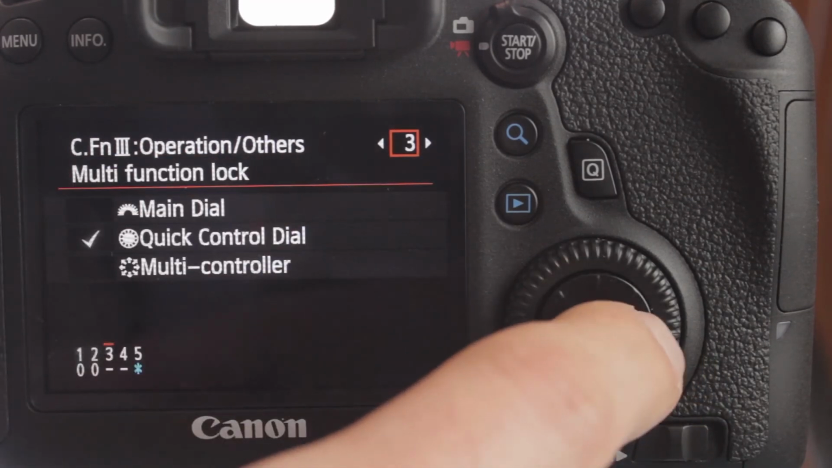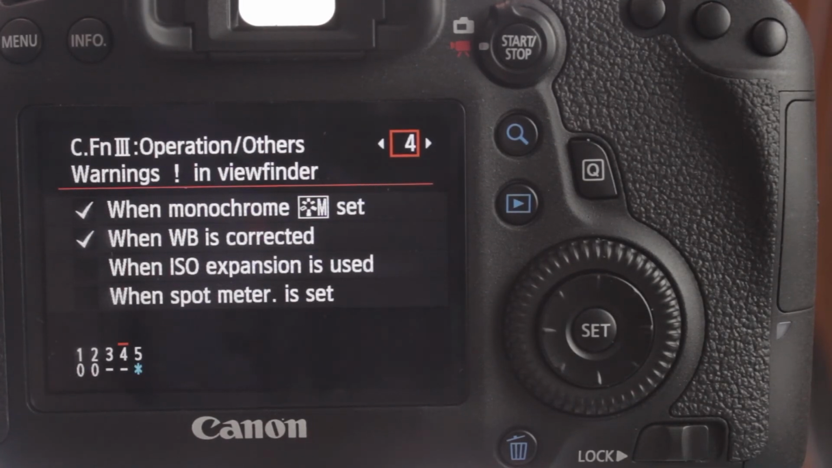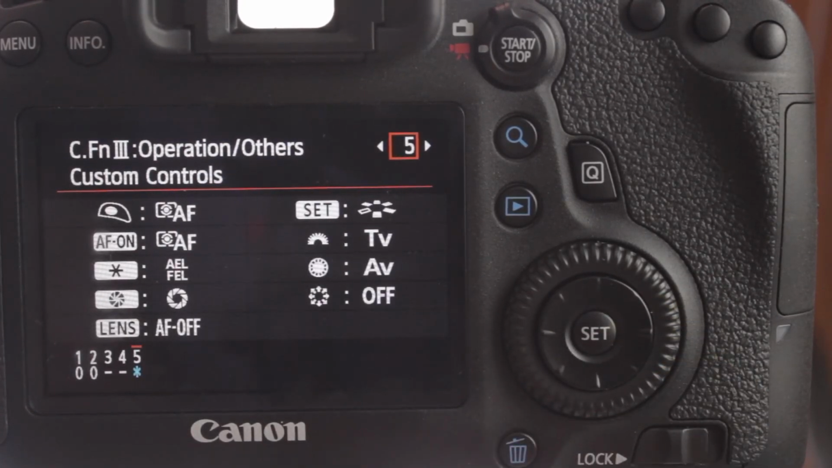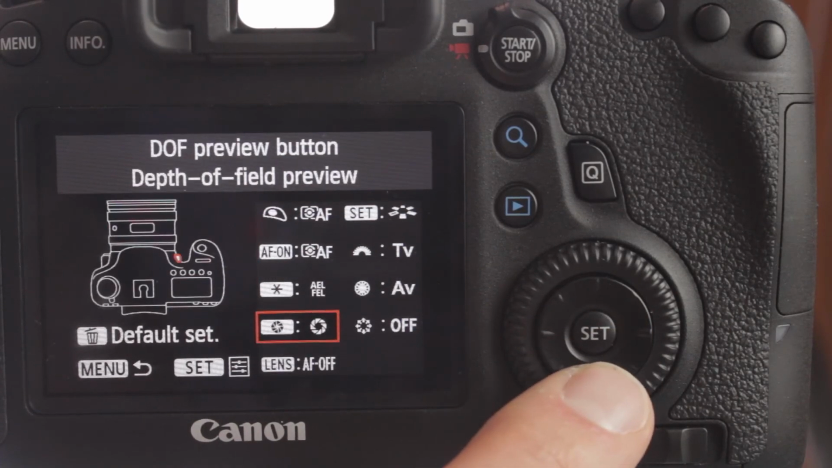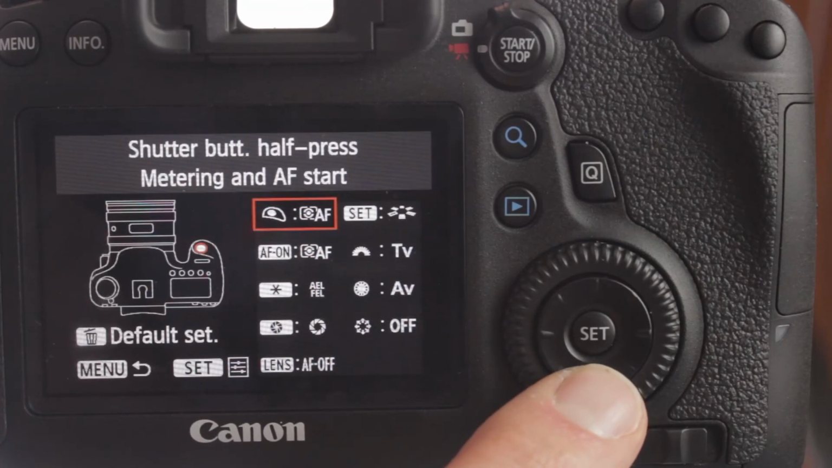All right, next one is warnings. If you're shooting black and white, for instance, or your white balance has been corrected, you can get warnings. You can set this up however you like. I pretty much leave everything on default. And then this one, you can set up different functions. So you can step through all the different ones and change it to your heart's content. To be honest, I typically leave everything on default.